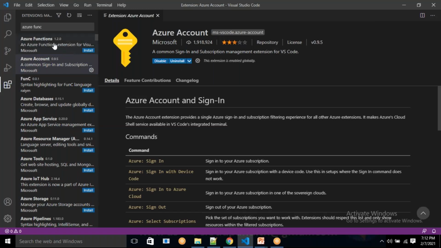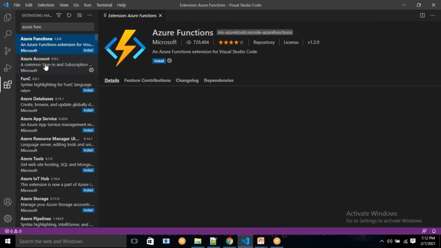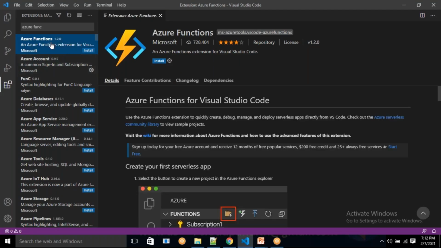It will install. Go to Azure Functions. So we need to connect to the Azure account. Then we need to create the Azure function. That's why let me install the Azure Functions extension as well. These two things we need.